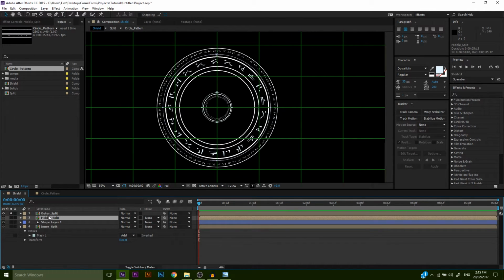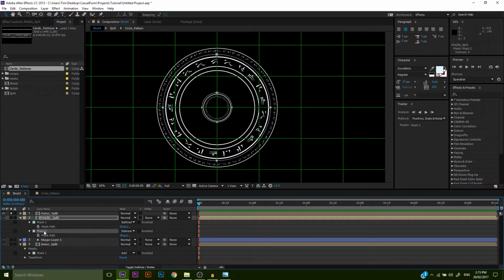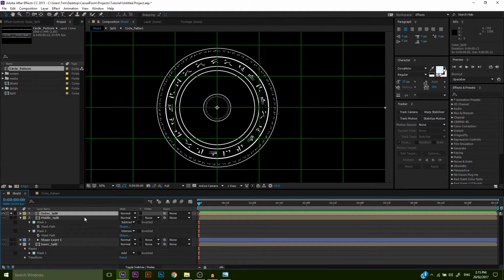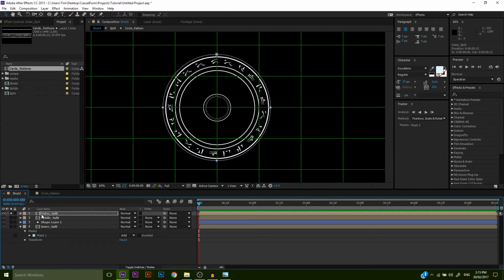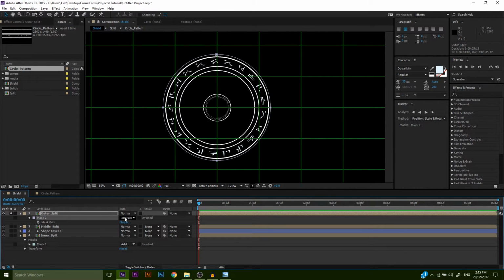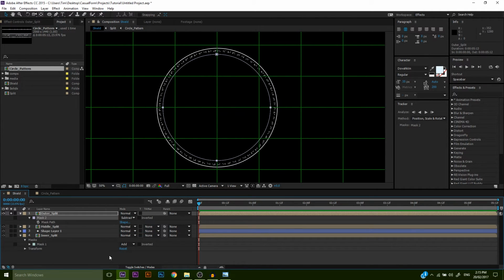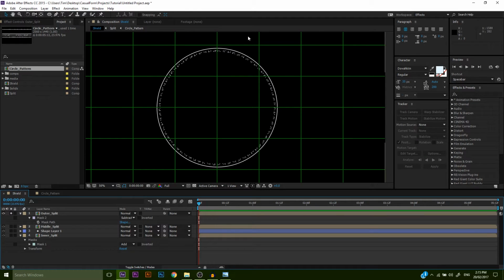Actually, just to save time, I'm going to go to that mask again. So mask 2, which was this one here. I'm going to Control C, Control V, and then what I want to do is hit M to see all the masks. We're going to subtract all of that. So now we just have this outer ring.